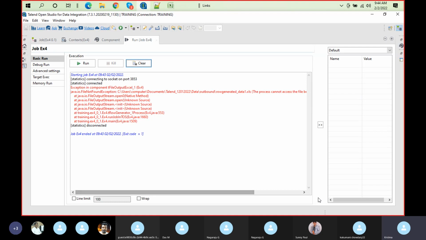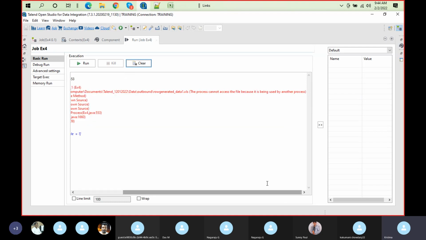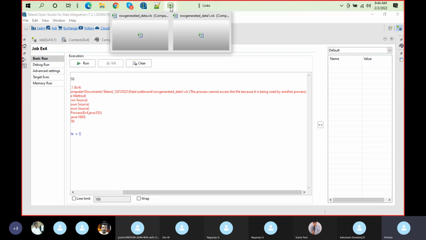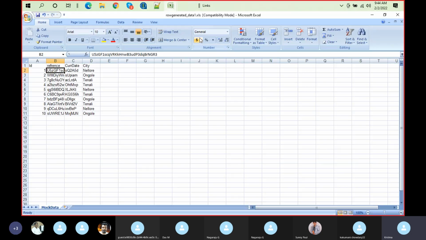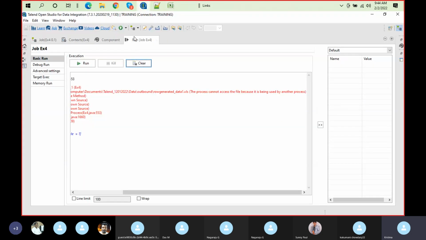What is this error? Are you able to follow? Because I have opened that file, it is not able to write. That file is already open, so it cannot override, and it cannot append because we didn't select the append option. So we'll select the append now and we'll rerun.